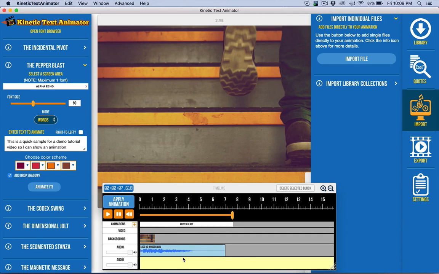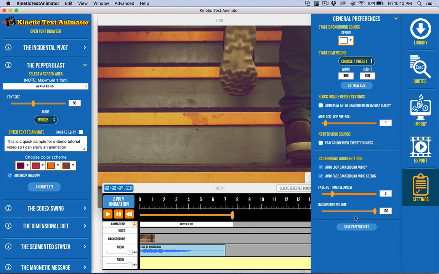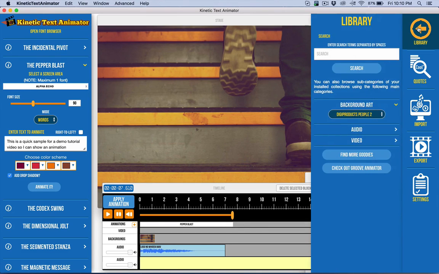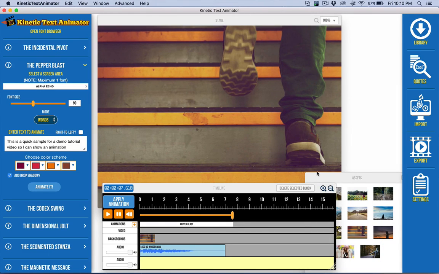So if you see the audio goes in the audio layer, I can adjust the volume here or in the settings with this, and so forth. So that pretty much covers how you import assets inside of Kinetic Text Animator.